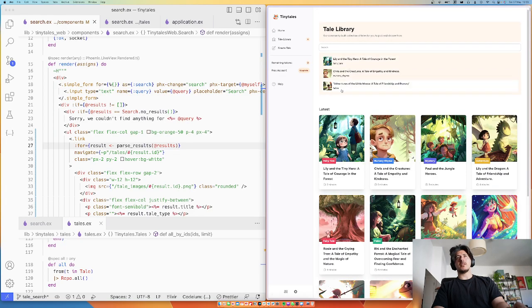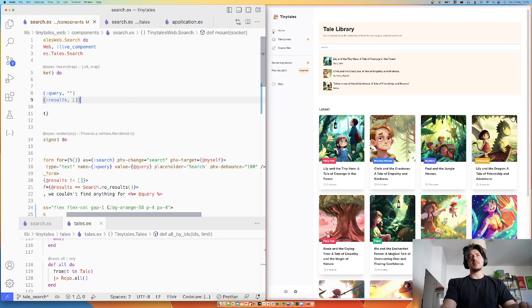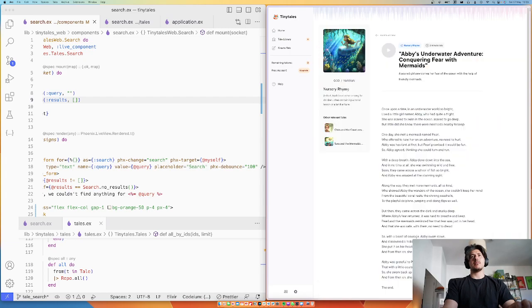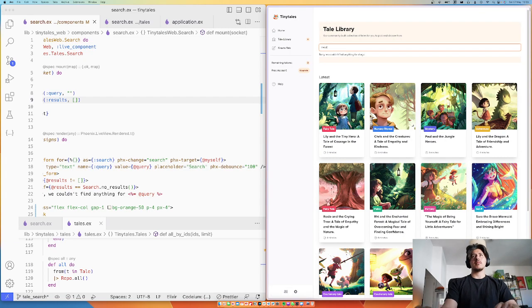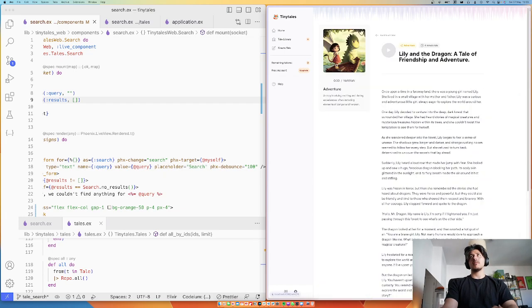Don't get me wrong, text on the type is still pretty shit, but I now have searchable, and I don't really like this orange background, but it does search. So if I get rid of this crap, then now when I type in mermaid, it works. Pretty cool.